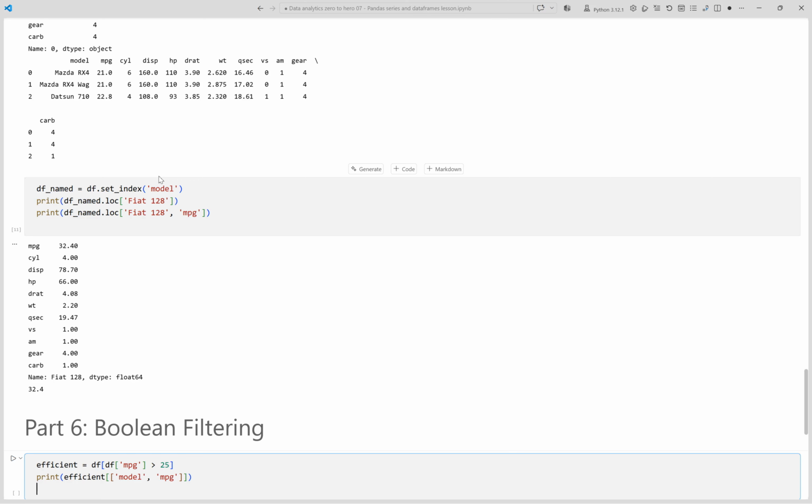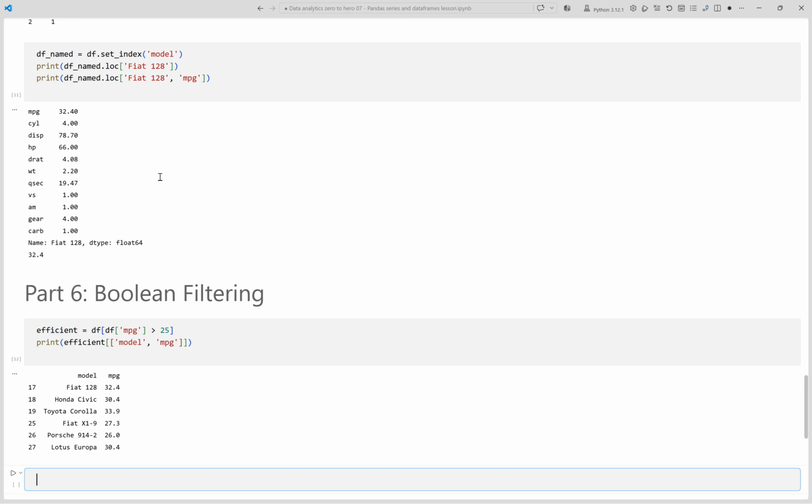Running the cell now. Here, the code filters the data frame to show only cars with a miles per gallon greater than 25, demonstrating Boolean filtering in practice. Notice the output includes only 6 rows where the miles per gallon values meet that condition, alongside the model names to make the result more interpretable. This highlights how Boolean filtering can be used to quickly isolate subsets of data based on logical criteria.